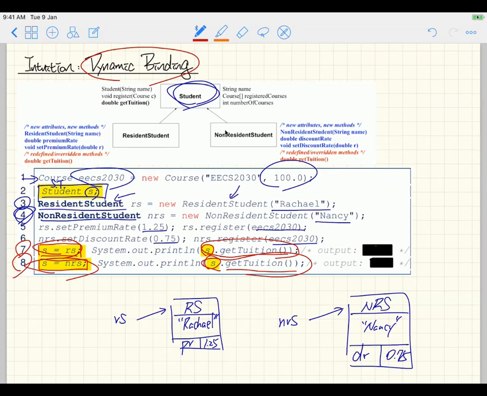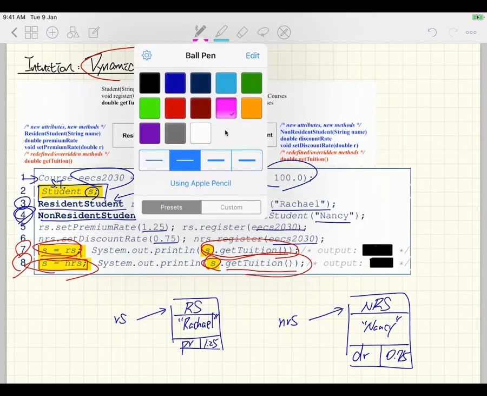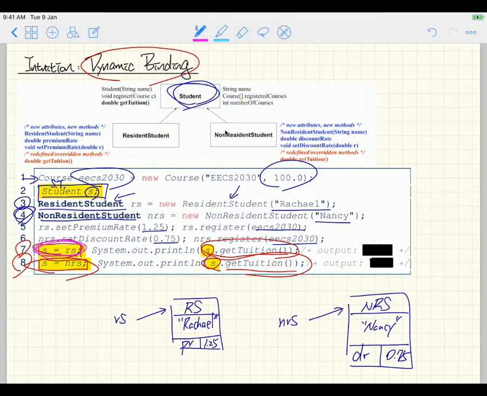Let's see. Let's start with this. Let's say this one here, S is assigned to RS. So what does that mean? That means, let me just declare S first, right? We have S over here. I'll put S over here, okay?